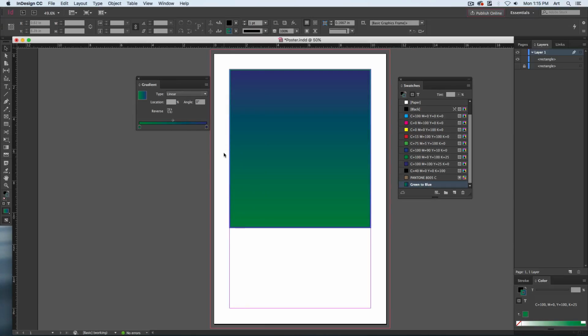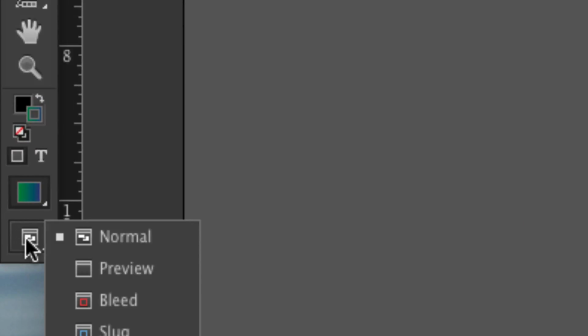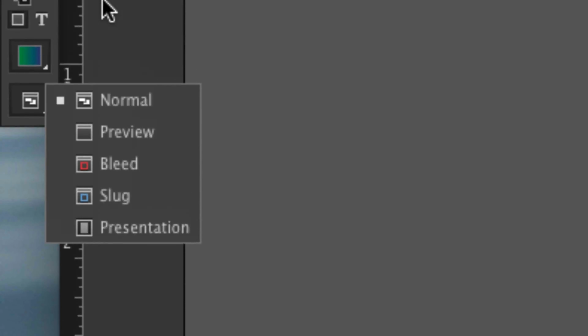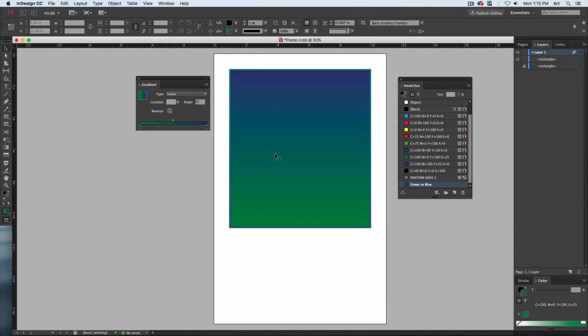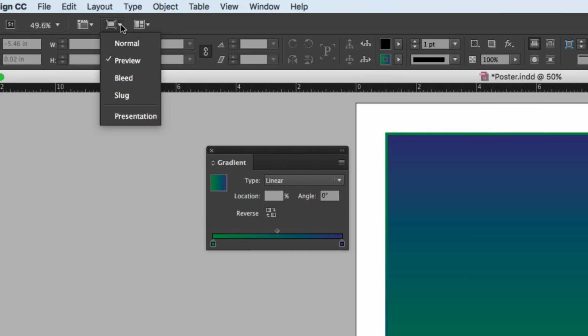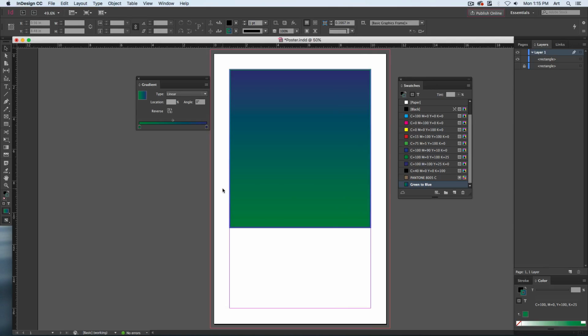If you want to preview whatever it looks like, you can look at the very top of your screen or the bottom of your toolbox. At the very bottom, you get some different preview options. Normally we work in normal, but if you choose preview, that'll turn off all of our guides and give you a preview of what it would look like once it's actually printed. You can also find this up here at the top by clicking on the middle icon, going back to normal, so I can see all of our guides and our bounding boxes.